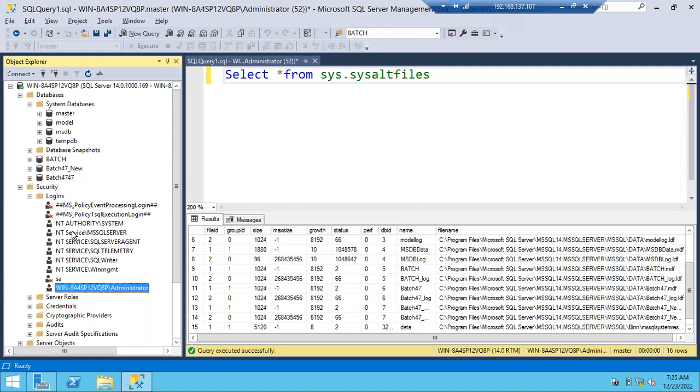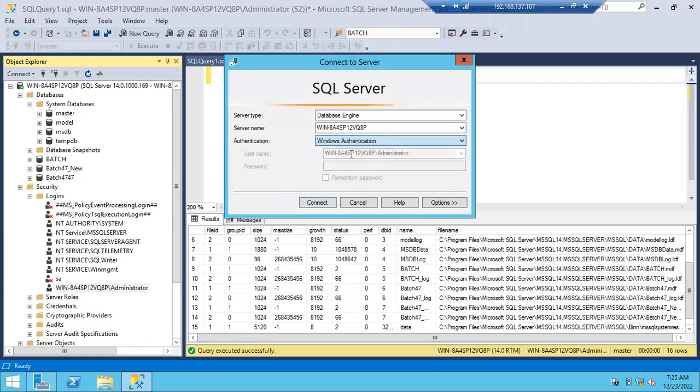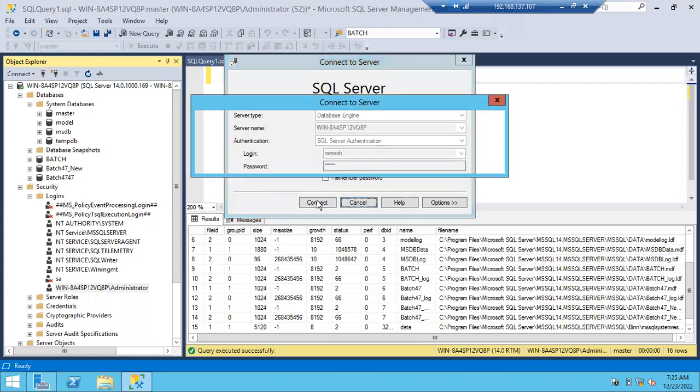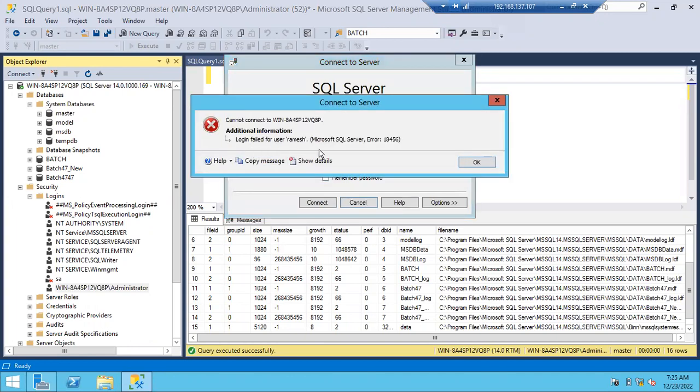Okay, Ramesh is trying to log into my SQL server. Imagine I select SQL server authentication. I'll just type Ramesh and some password. When I click connect, definitely I'll get the error: login failed for the user Ramesh. Why, guys? He's not there in the list. Because the Ramesh user is not added in logins. Ramesh is not part of the list, so definitely he'll get the error.